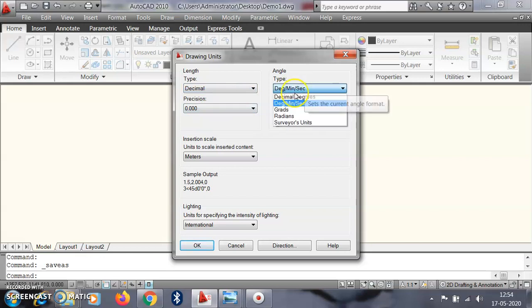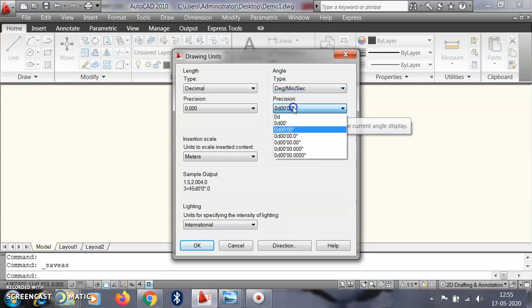Then for angle, we always choose degree, minute and second, because in engineering we always measure angle in degree, minute and second. Then precision: the default will be this one, but we have to choose here degree, minute, second. We have to look at how degree is written here, because on the keyboard there is no symbol for the degree. So here we type D for the angle degree, an inverted single comma for the minute and an inverted double comma for the second.